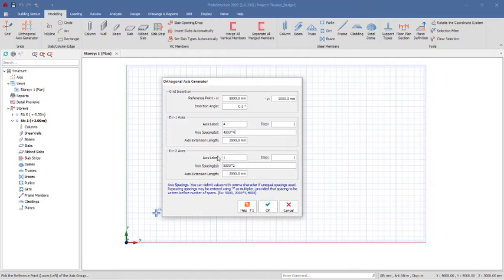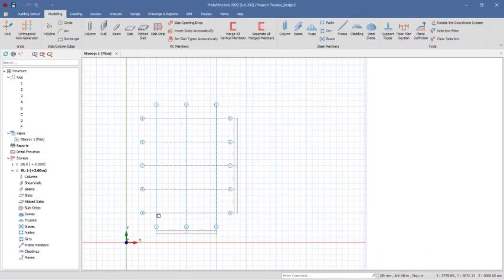Having set this successfully, meaning the width of the structure is 10 meters because 5 times 2 is 10, and then the length is going to be 16 meters because 4 times 4 is 16. Click on the OK option. So you will be having something of this kind.